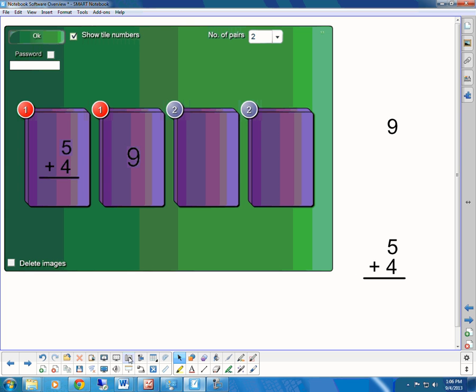So the next thing I'm going to do is come over here to the screen capture tool. If you haven't used the screen capture tool, it's a great tool.